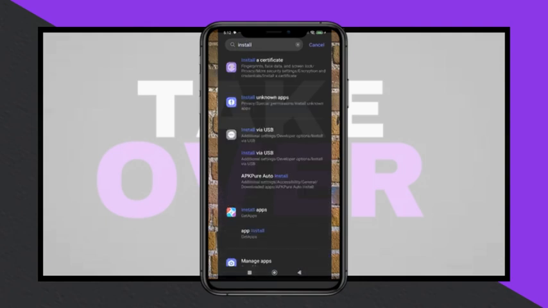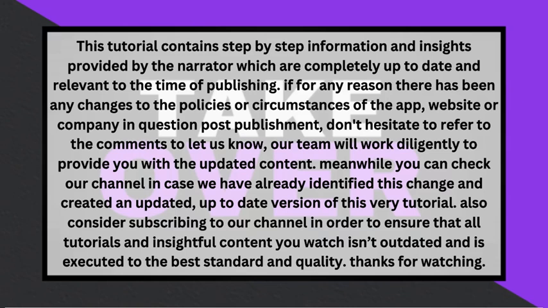Ensure that the Allow from this source option is enabled. If it's already enabled, you can proceed without making any changes. Once this is done, exit the settings and open your browser.